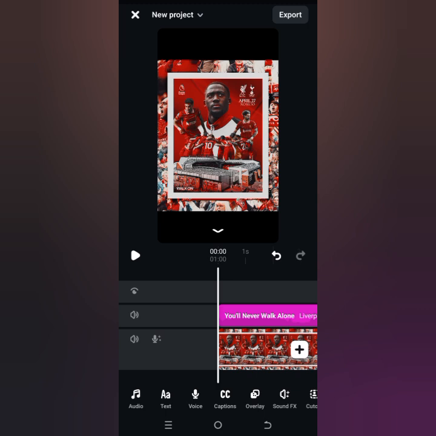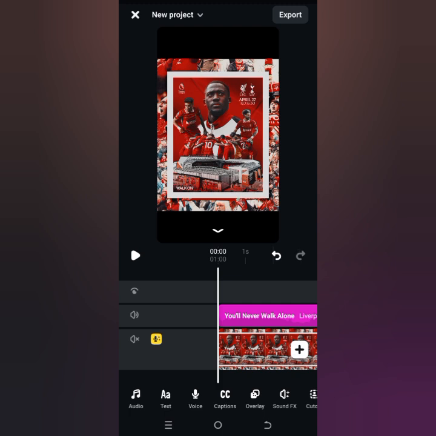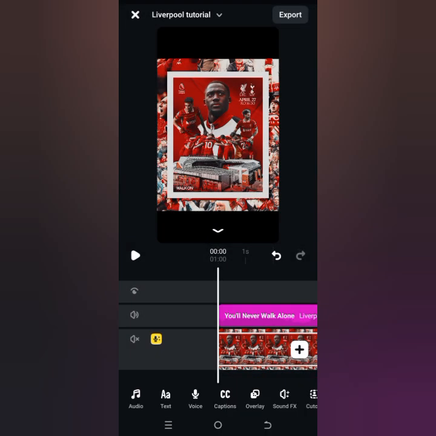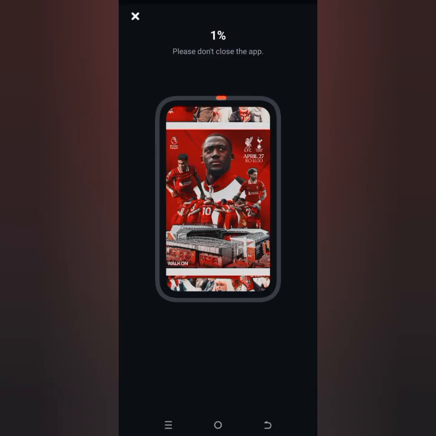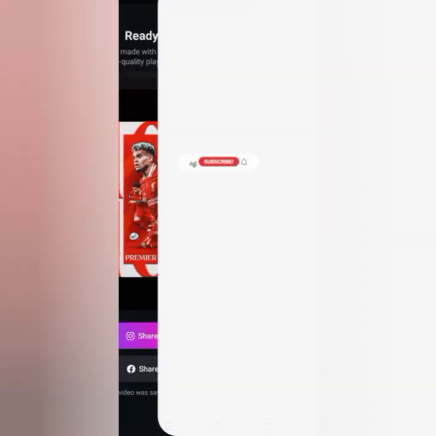So I will just make it exactly 1 minute or less by touching any of the clips, because this is a picture. If I touch any of the clips, I will just reduce the length. You can also click on this new project up here to rename your file. Once you are done renaming, you click on done. As for the audio, you can reduce the size. Once you are done, you just save and it's ready to share. You can share directly to Instagram and also share to your Facebook.